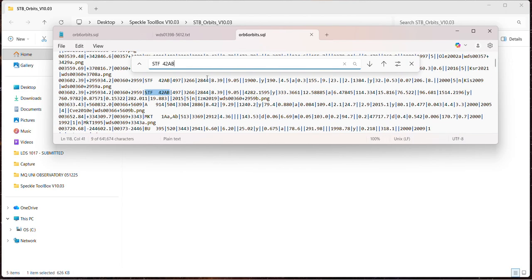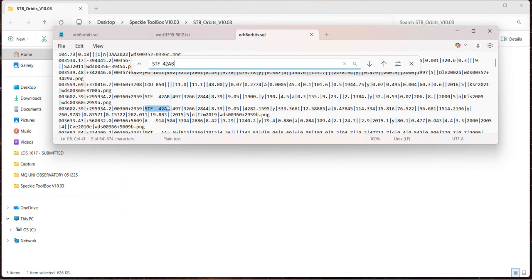Here it is here. Now you'll notice here that there are 2 entries for this system, and that's because there are 2 proposed orbits for this system. There's one by Kiselev in 2009 and one by Ismailov in 2019. Now SpeckleToolBox will go only to the first orbit here and display the parameters associated with that orbit. If you want to study the second orbit, then you'll need to manually delete the parameters associated with the orbit that you're not interested in. Fortunately, this doesn't happen too often.